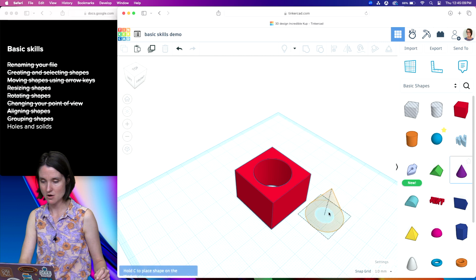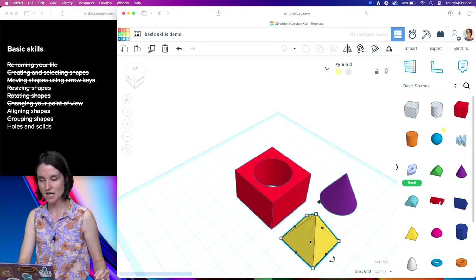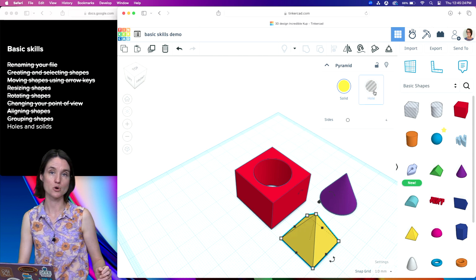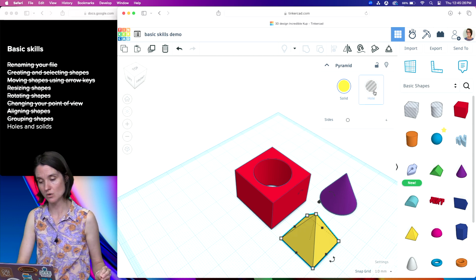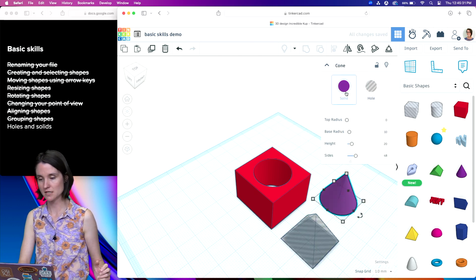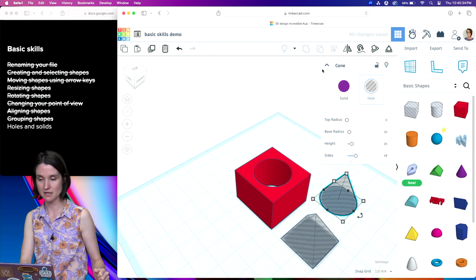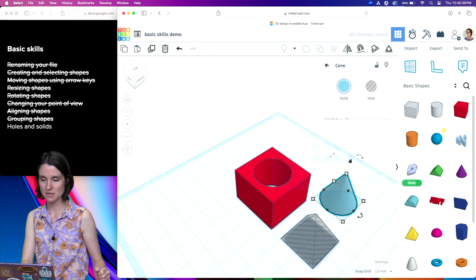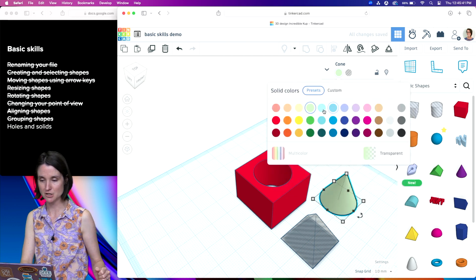So pick any of them that you want. Maybe you want to grab a cone or a pyramid, drag it out onto your plane, and then up at the top you see pyramid and you see a solid with the color that it is, and right next to it you see the word hole. You can click on hole, and now your pyramid is a hole. Same thing for cone. It's purple. I could turn it into a hole by clicking here. Again, I can put it back if I decide I don't actually want that. And if I click on the color, I can actually change its color as well.